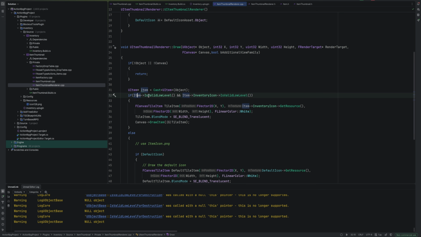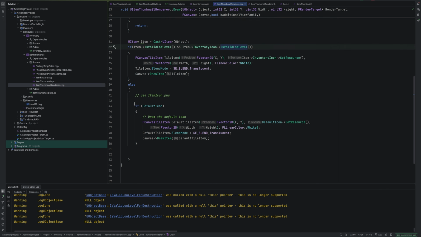We then check if that item is valid low level to 1,000,000% ensure that we're working with an existing asset and we're not trying to sample something that doesn't exist. And after that, we also check if that item has an inventory icon that is also valid low level. If either one of these is not true, then we fall back on the default icon, which we also check whether or not it is valid.